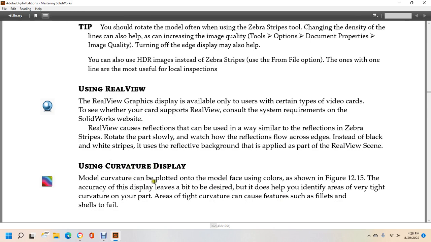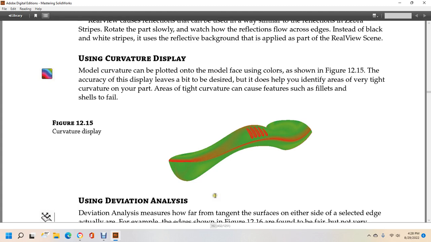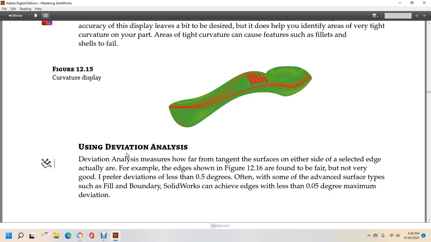Using curvature display, the model's curvature is applied within the model faces using colors, shown in figure 12-15. The accuracy of the display leaves a little to be desired, but it does help identify areas of very tight curvature on the part. Areas of tight curvature can cause features such as fillet and shell to fail. Figure 12-15 shows the curvature display using deviation analysis.